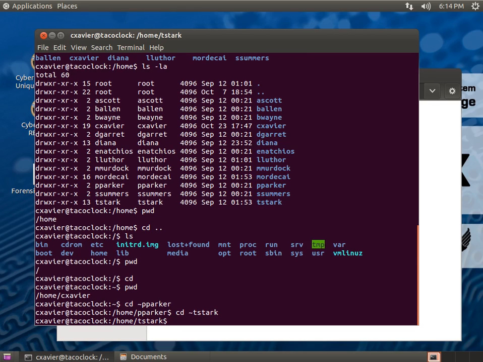Now we're in his directory. How do you learn all these little tricks and the meaning? Well, part of it is going through the man pages. Part of it may be to get a book on Linux. But there's also another thing you can do.